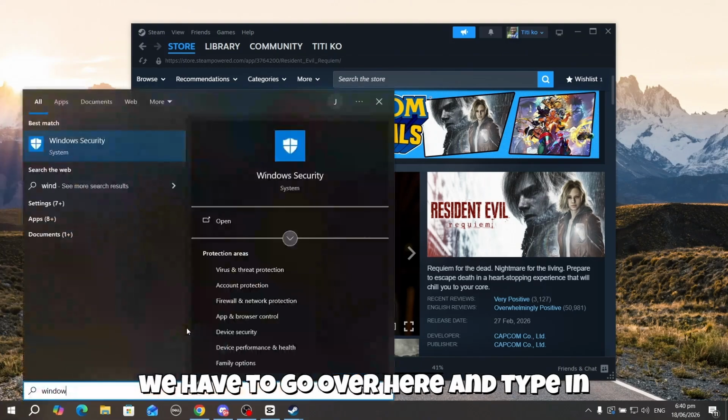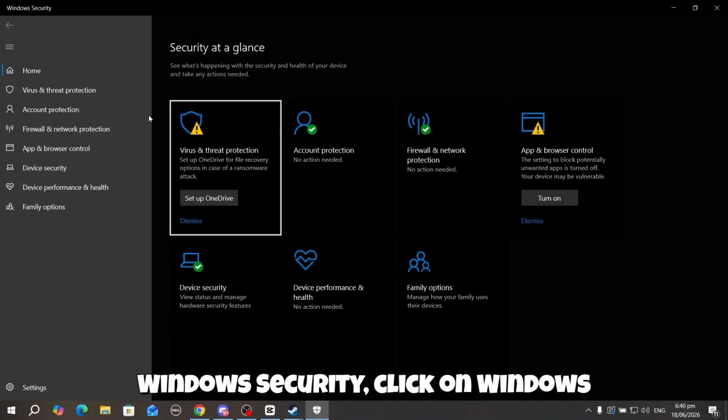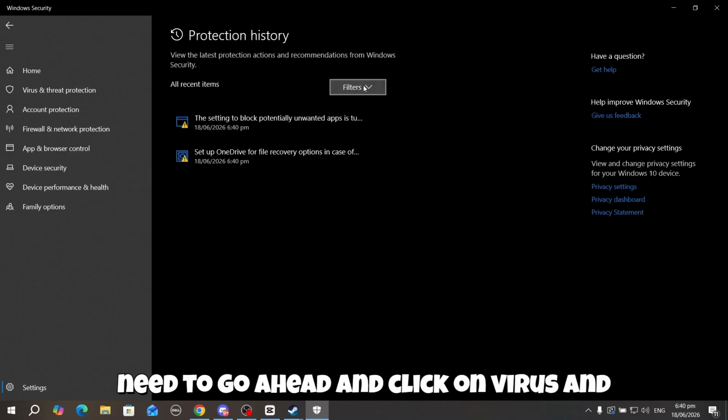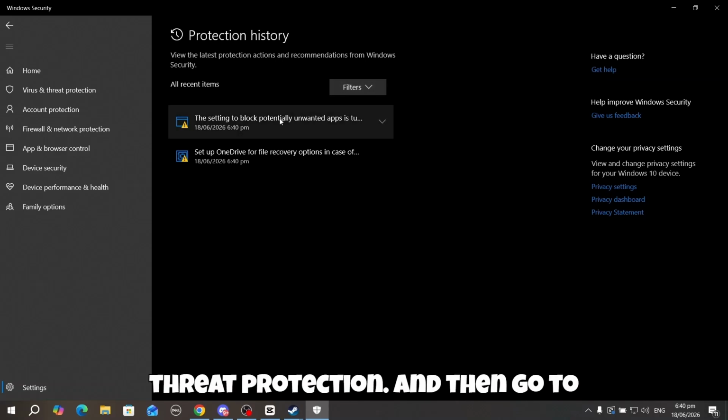First of all, if you're having this trouble, we have to go over here and type in Windows Security, and click on Windows Security. Once in Windows Security, you need to go ahead and click on Virus and Threat Protection, and then go to Protection History.